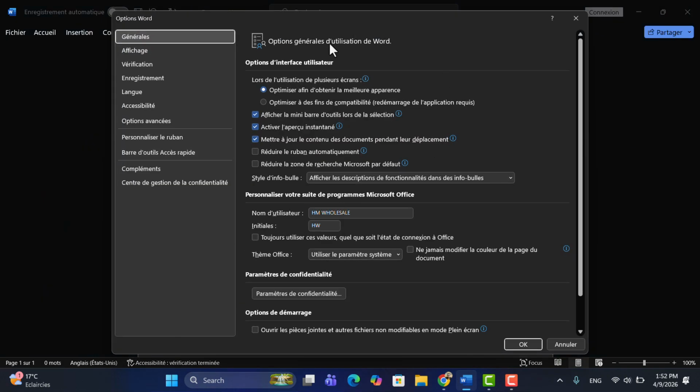So now the table of options will be opened. Click on the fifth tab. As you can see, we have General, 1, 2, 3, 4, 5. The fifth one, as you can see.